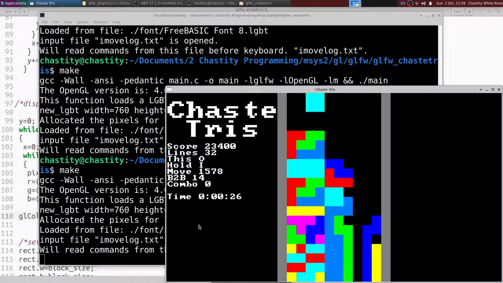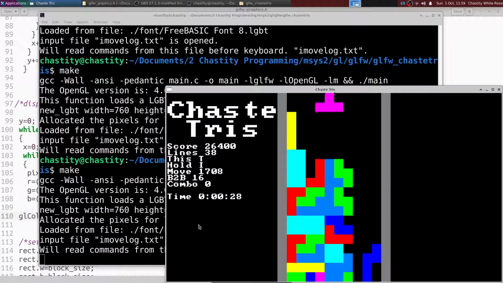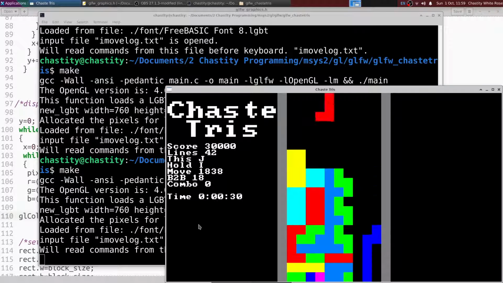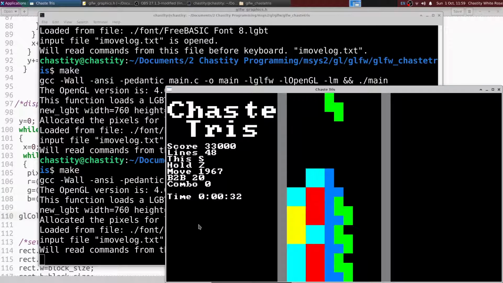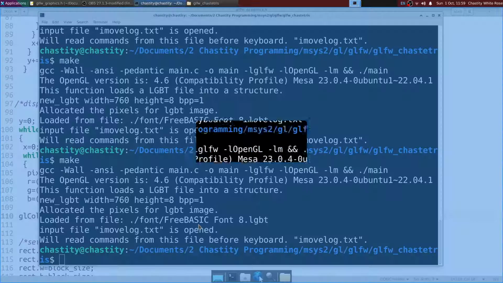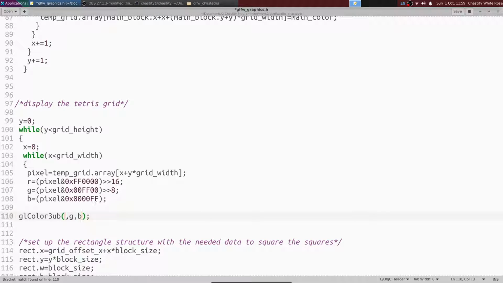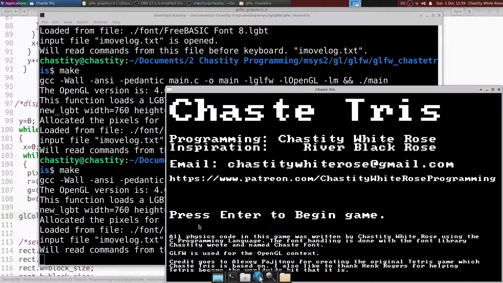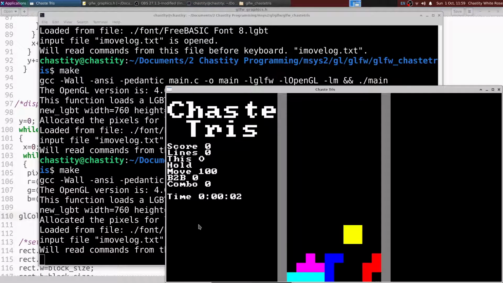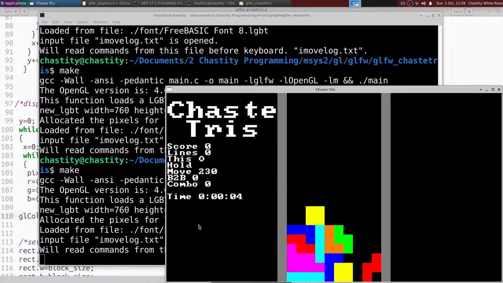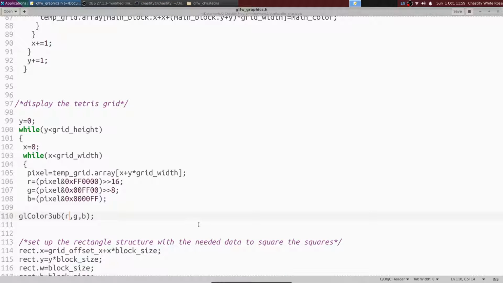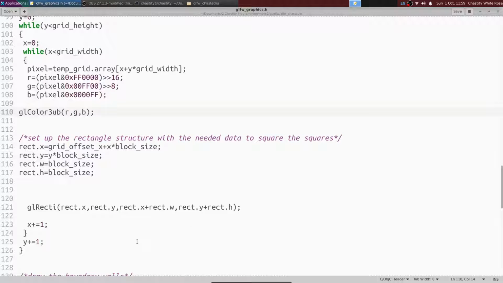So at least the T blocks are still purple or magenta. They haven't changed, but the color of everything else has changed. So anyway, let's change it back to the way it was. Now the colors are back the way they're meant to be. That's the way it should be. So that's for the colors. Now this is glRecti. Okay, so that's a little bit weird. That's very weird, isn't it?